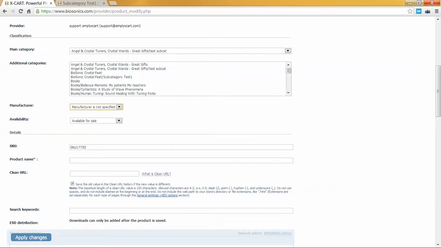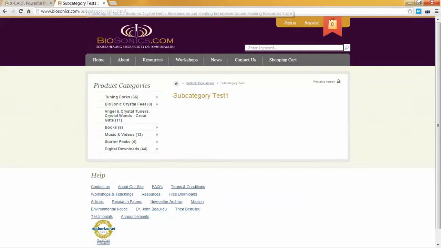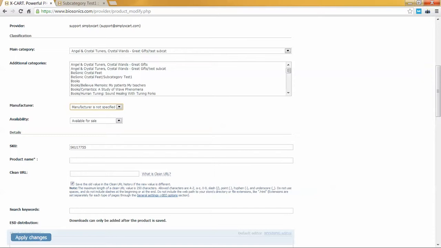Manufacturer, you are selling intellectual property, so you guys don't have a manufacturer, and you can just leave this as not specified every time.